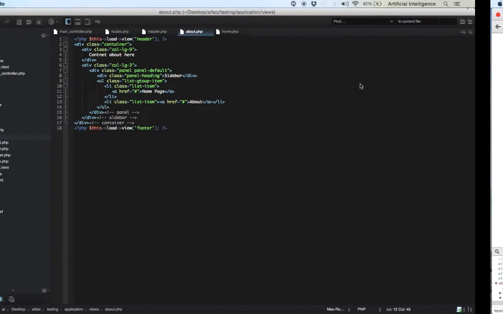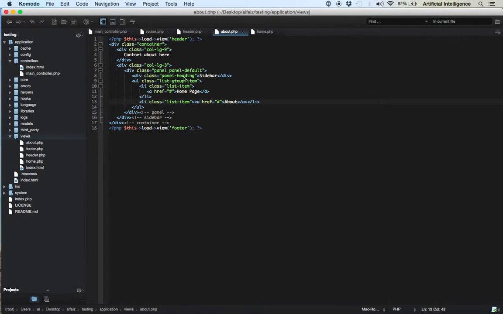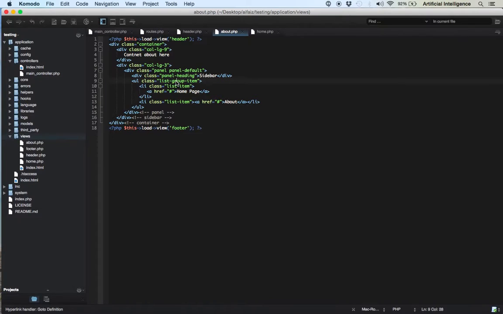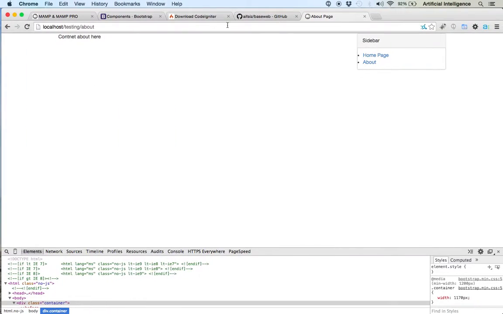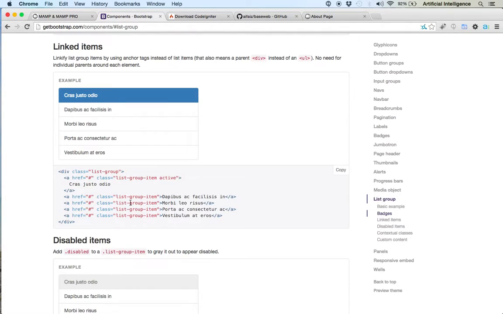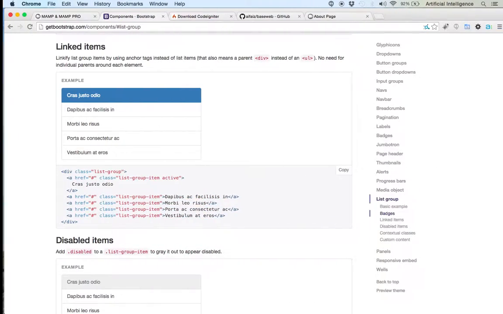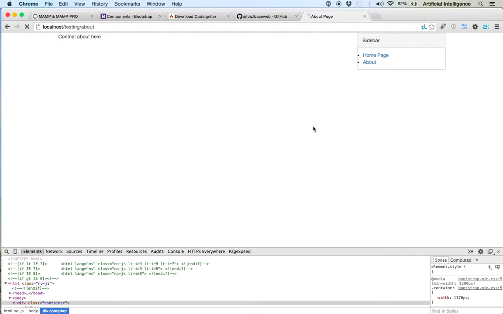Oh, not yet. There's something wrong there. List gt. Oh, still not there. List item. Oh, list group. Oh, it's the inverse. Haha, silly me. List group item. Then voila, we got the link.